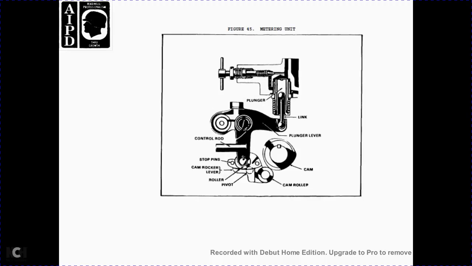Figure 45 shows the metering nut, the plunger link, the plunger lever, the cam and the cam roller, the pivot for the roller and the cam rocker, and the stop pin for the control rod.